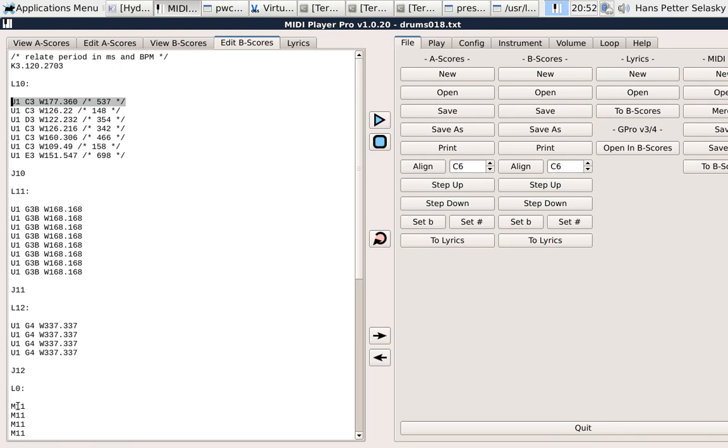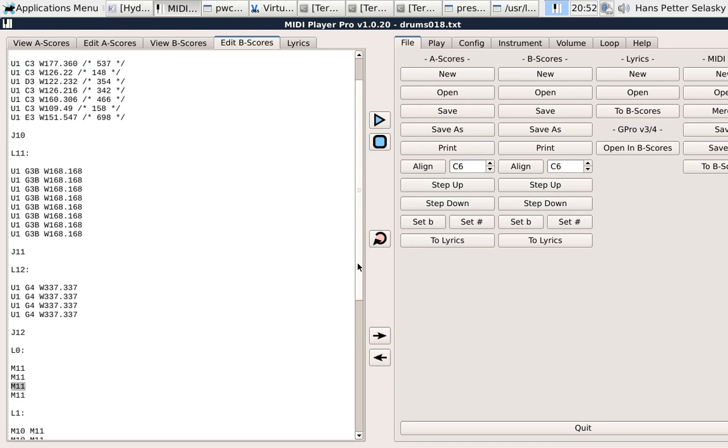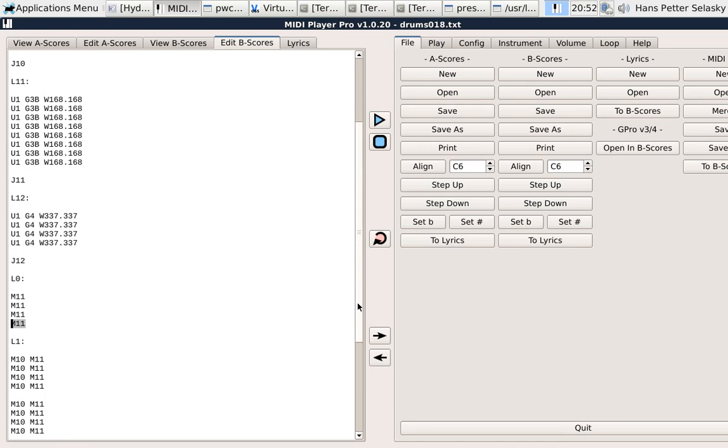So for example, I'm going to jump down to L0. So now it inlines the L11 patterns 4 times, then it will play L10 and L11 at the same time. Now I'm going to stop.